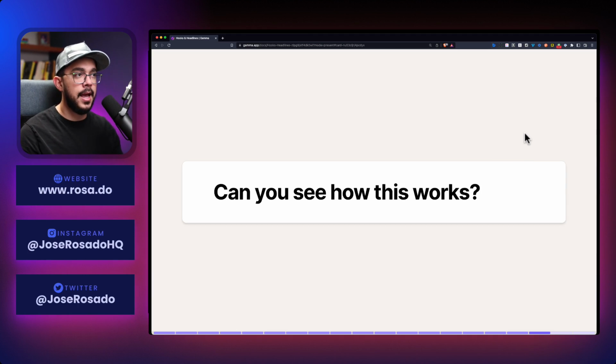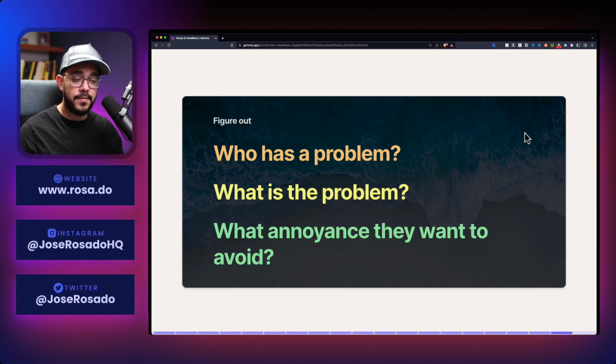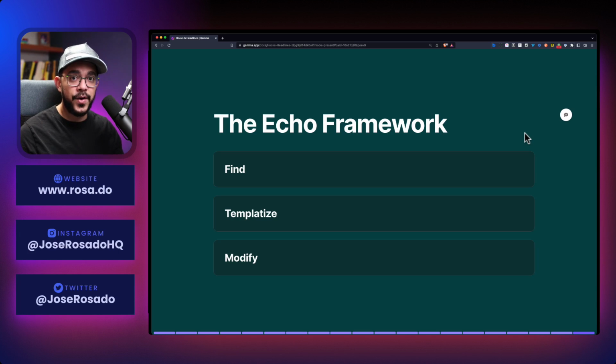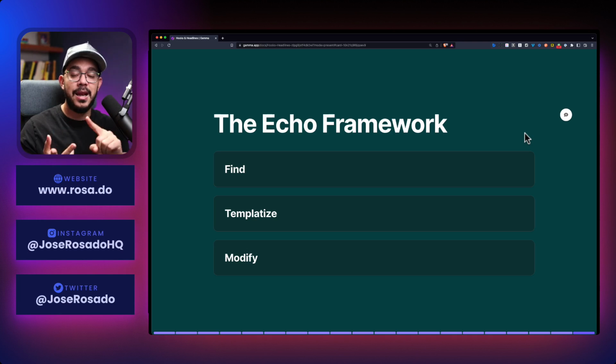Not only for writing lines and hooks, but even for writing longer form content. And the trick is always to find who has a problem, what is the problem, what annoyances they want to avoid, so that then you can use the echo framework by finding great hooks, then templatizing them, and then modifying them as many times as you want so you can craft better hooks that hook your audience into liking your stuff, sharing your stuff, so you can grow your account.